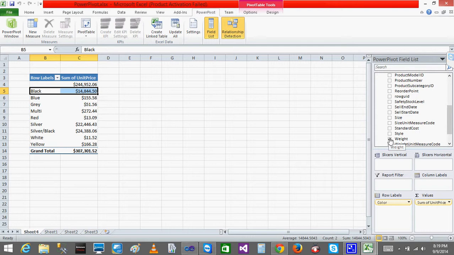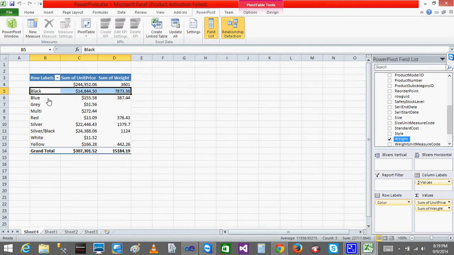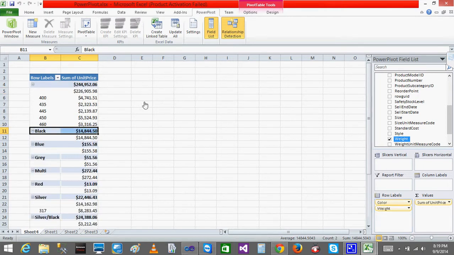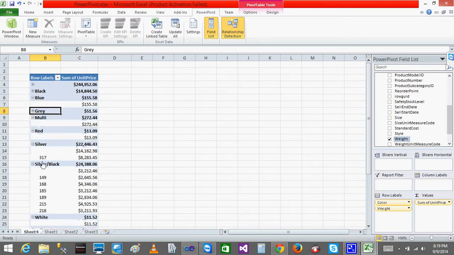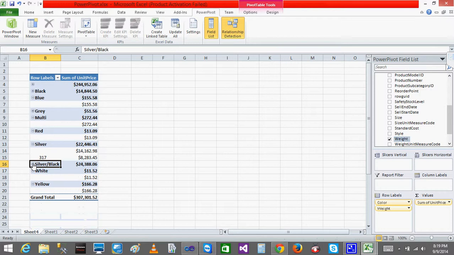I can see weight. When I click this, for each color, for each weight, it is doing a sum. So instead of doing a sum, I can just drag the weight and drop it here under the color. So now you get a color and a weight for that. See, black doesn't have any weight, blue also, gray also doesn't have, silver, black has a weight, and silver has a weight. So you will be getting it that way. This is the way you are going to do it.